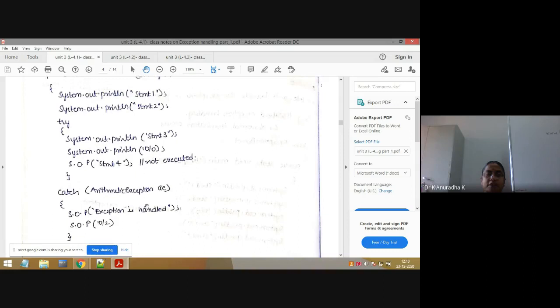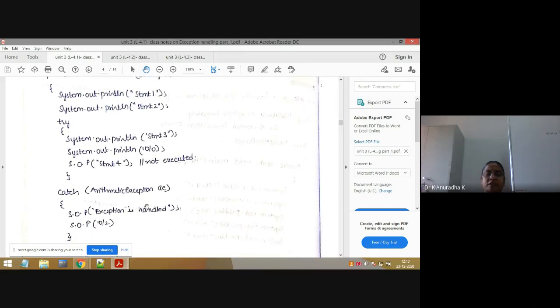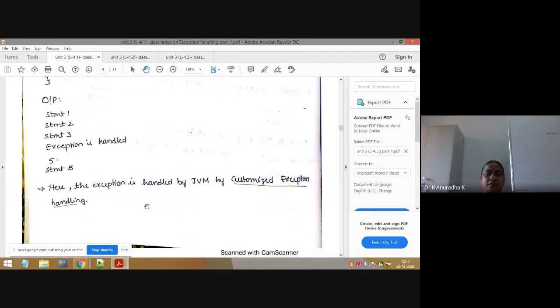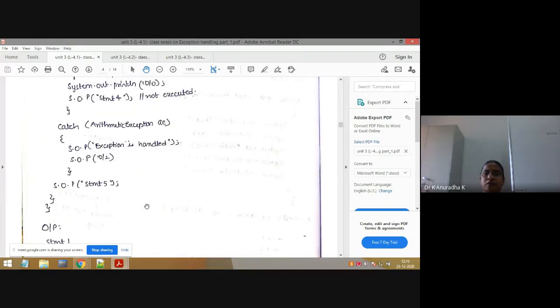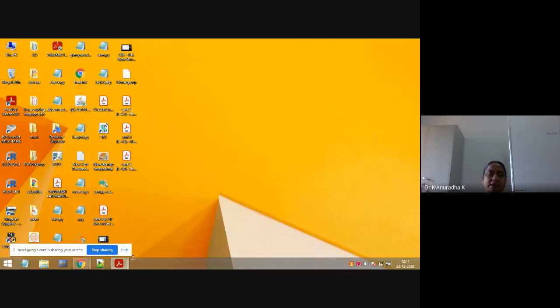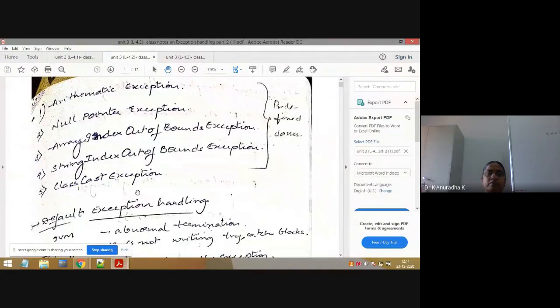So that is the difference between without exception handling and with exception handling. Without exception handling, abnormal termination occurs. With exception handling, graceful termination occurs. So with this you can understand the difference between these two programs, and at least understand what exception handling is. Next I will explain some more programs on exception handling.